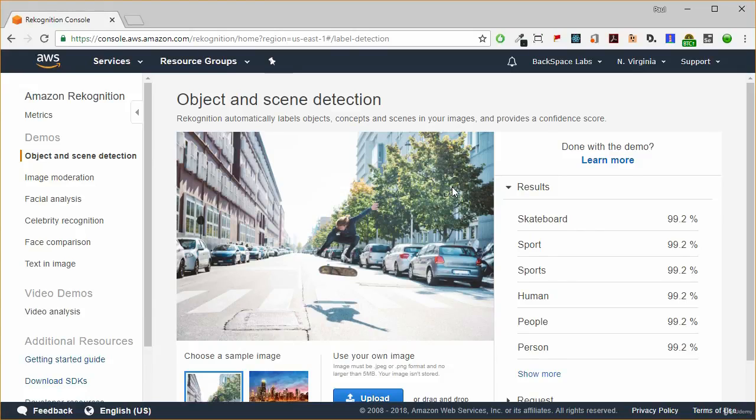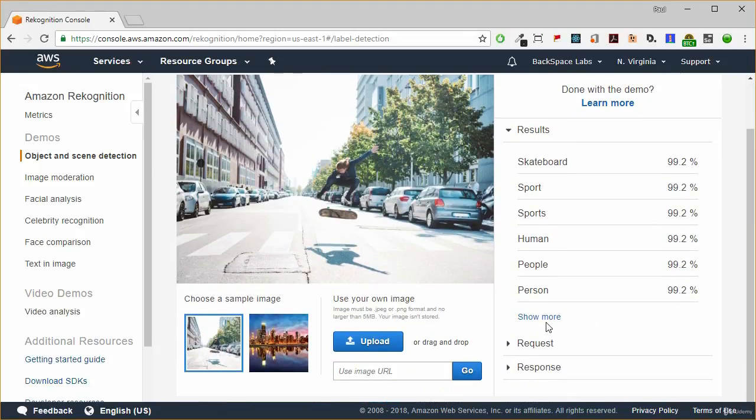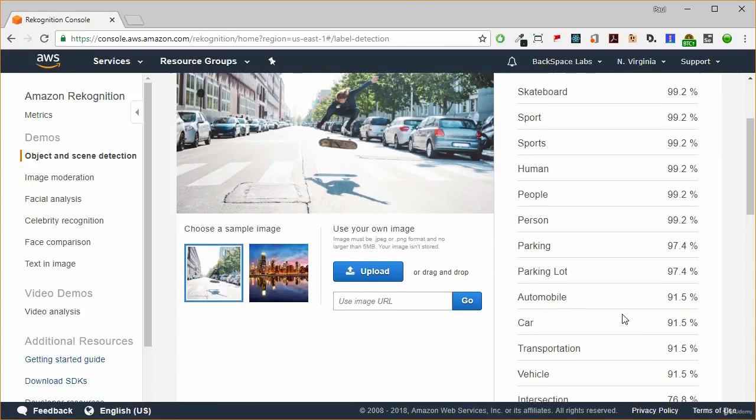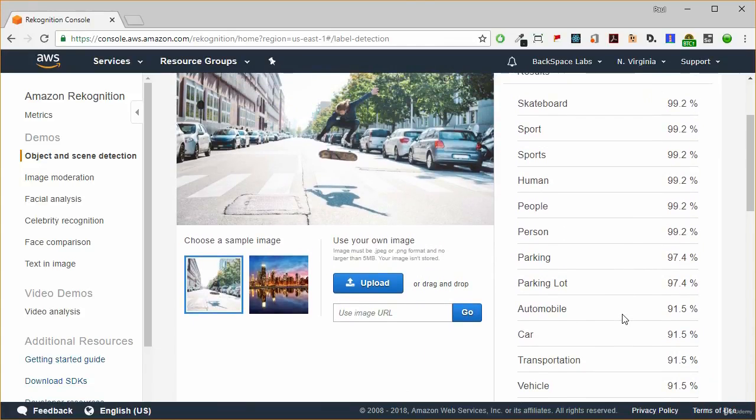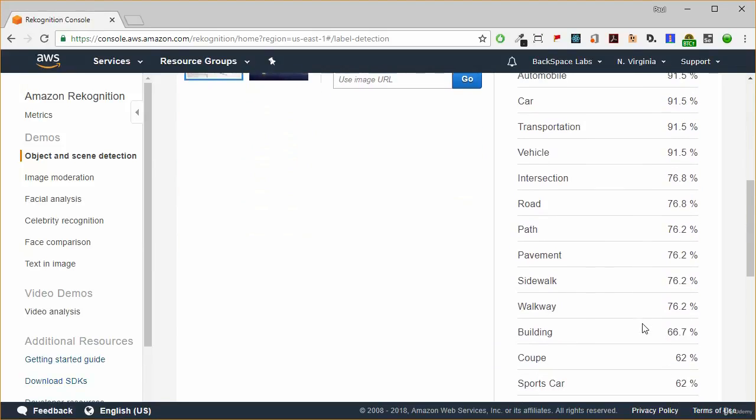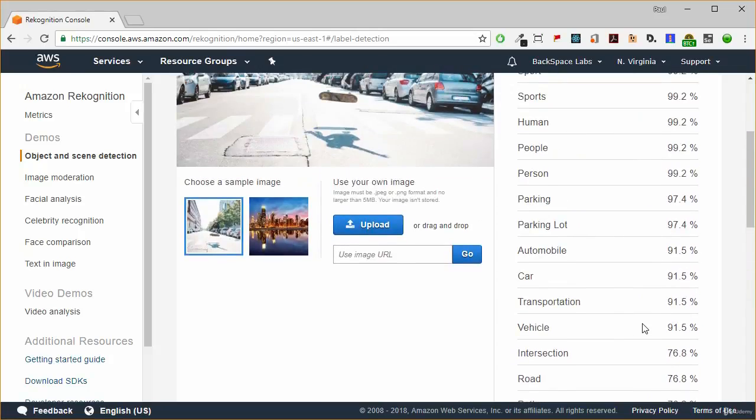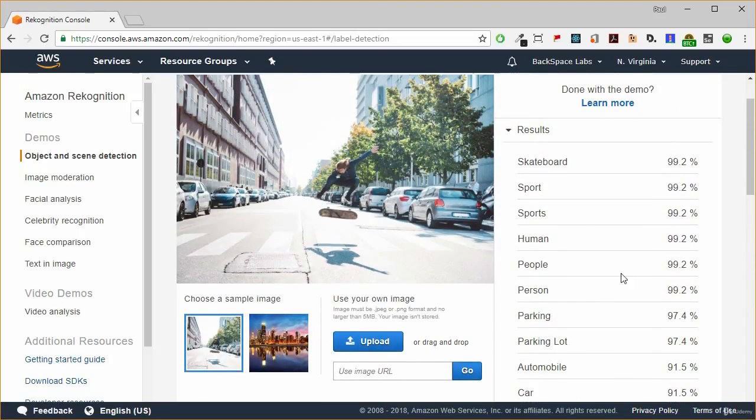So here we can see we've got a sample image of a guy on a skateboard doing a flip, and Amazon Rekognition has analysed this object in this scene, in this picture, and it's identified that there's a 99.2% probability that there's a skateboard there. And there's the person, a human being, he's playing a sport. We can see a lot more here. He's in a parking lot. Maybe not, he's on a road, but close enough. There's cars there. There's buildings. So you can see there's a lot of stuff that has been picked up in that image.